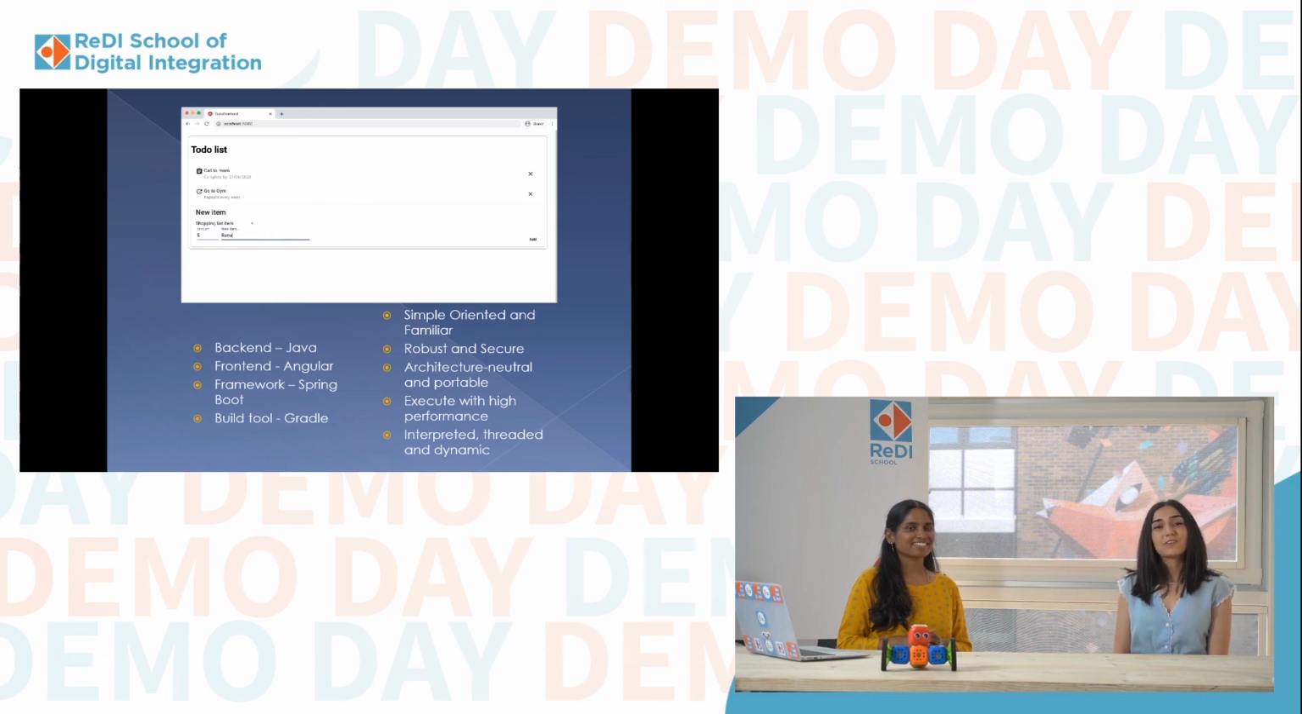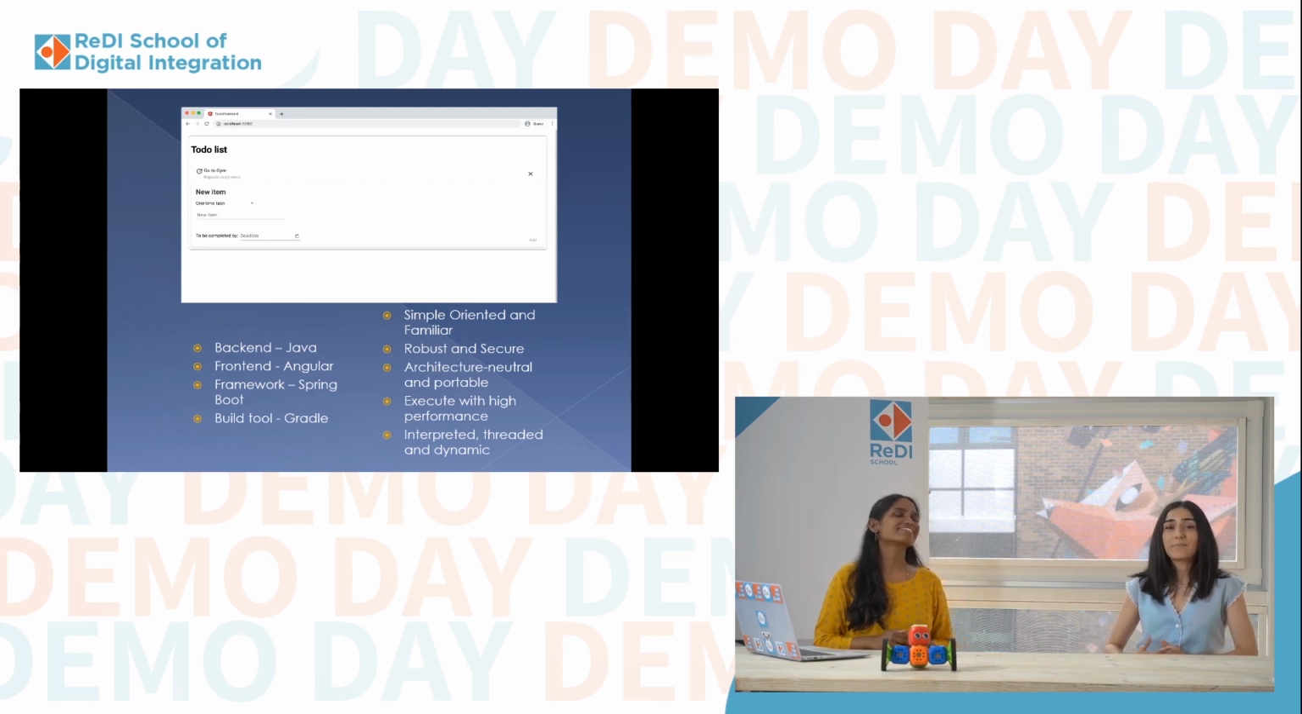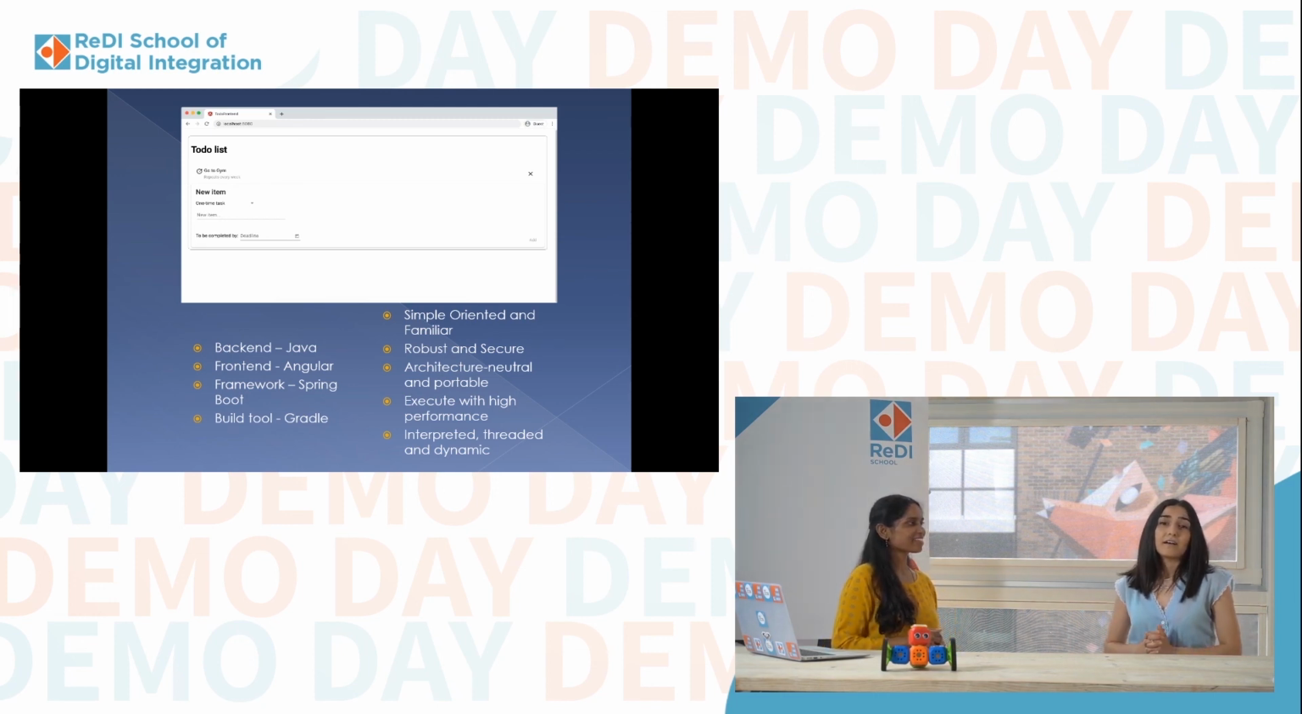The project consists of a backend, which is written in Java, a frontend in Angular, the Spring Boot framework, and the open source build automation system, Gradle. Features of Java give us the possibility to create a simple object-oriented program. With Java, we could develop a virus-free system. It's also platform independent, because it's different from other languages like C++ and C. It's also faster than other traditional interpreted programming languages, and dynamic.